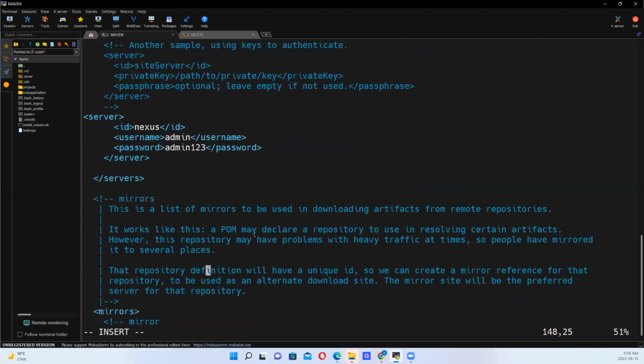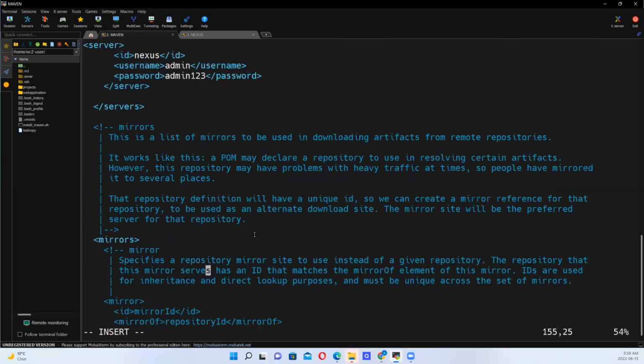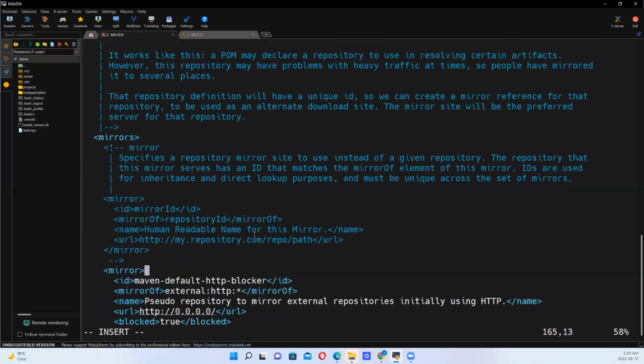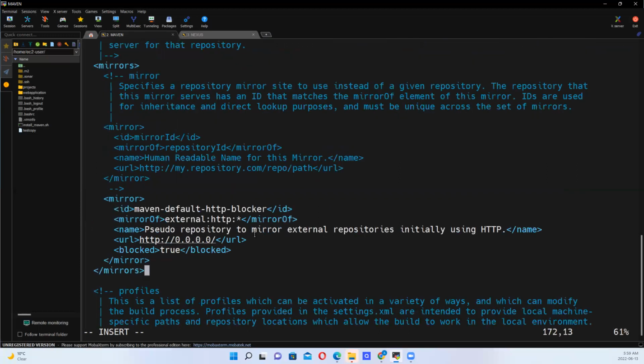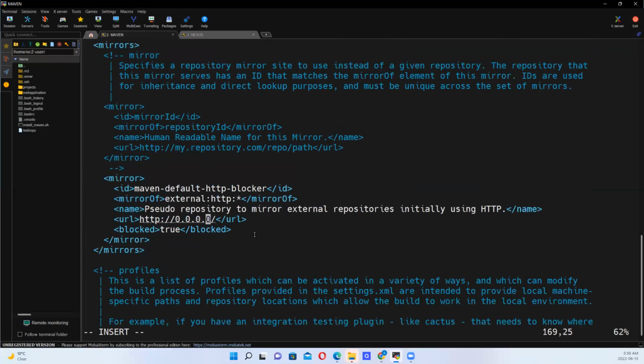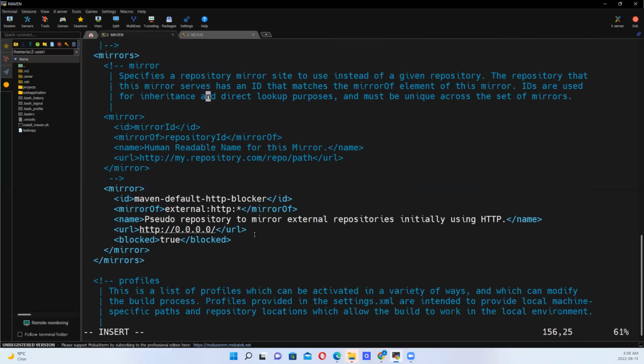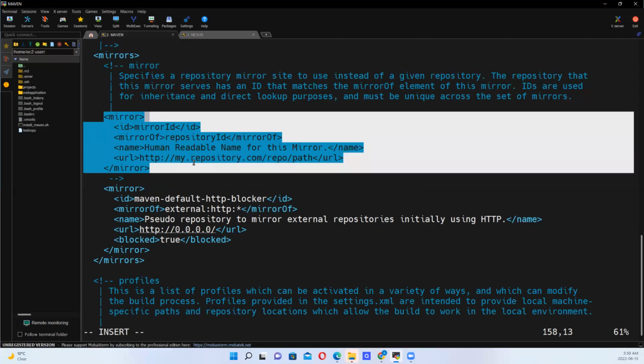Okay, so what else am I going to do? I'm going to look for the mirror tag. Okay, now I see the mirror tag. This is the mirror tag, right? You can see it's commented right now, but I want to take it out of that area, just as we did for the other one, that's the server. I'll take this out of this place and bring it down, right?